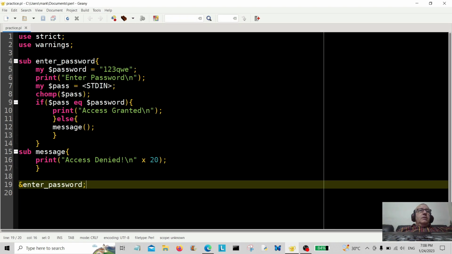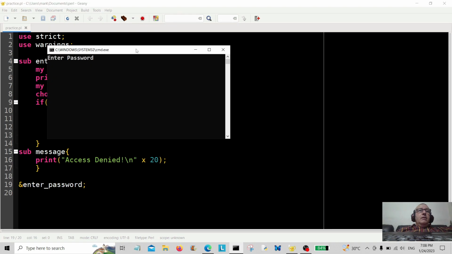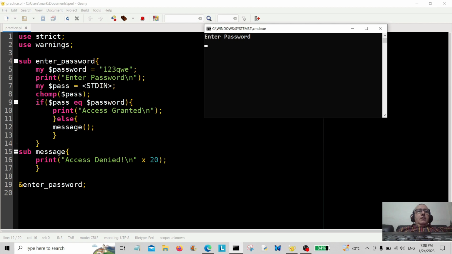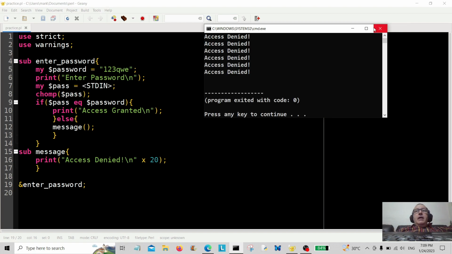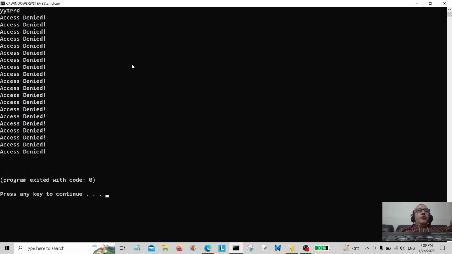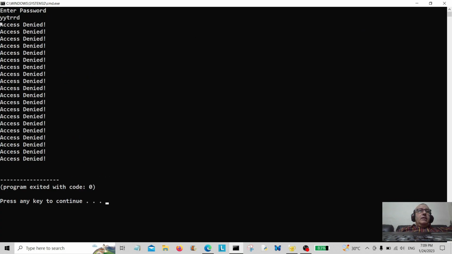Now what I'm going to do now, I'm going to type in the wrong password. So if password is equal to password, print access granted, which we've just seen there, else go to the next subroutine here, which is the message box, which should print access denied. So let's just type in any old codswallop. There you go, access denied, and it printed it off for me 20 times.